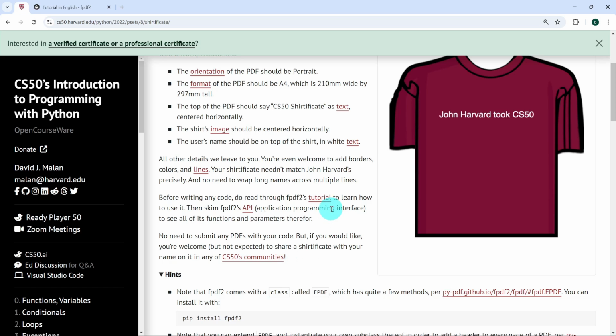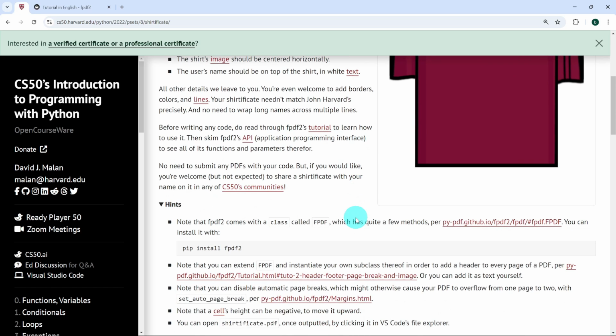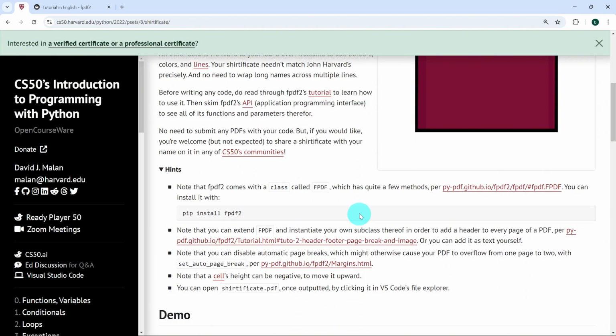And we're going to come back to this tutorial, but for now, let's just look at the hints that have been given to us. The first is we can install FPDF2 like this with a simple pip install. And in this other hint, all they're telling us is that we can create our own class and make it inherit the methods from FPDF2. And also, we can disable automatic page breaks using the function set_auto_page_break. Here we are told that a cell's height can be made negative to move it upward, and we can open shirtificate.pdf once outputted by clicking it in VS Code's File Explorer.